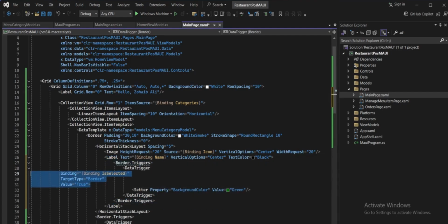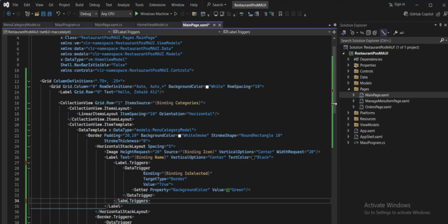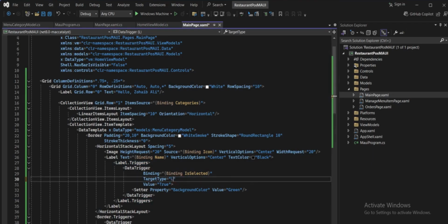Now, as you can see, we have await or this. Now it will be changed to label.trigger. Okay, now we are good. And when the data triggers, the binding is selected, target will be changed to label, and the text color property will be changed to text color. Text color will be changed to white. Okay, now we have created these things.